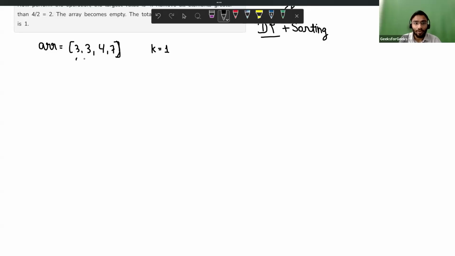These are my indexes: index number 0, index number 1, index number 2, and index number 3. What can I do? Initially, I can remove my largest element, that is 7. So for index number 3, if I am skipping it, I will jump to index number 2. Or I can perform the operation here. I am writing operation. If I am performing the operation, let's see what will happen. I am adding one operation.